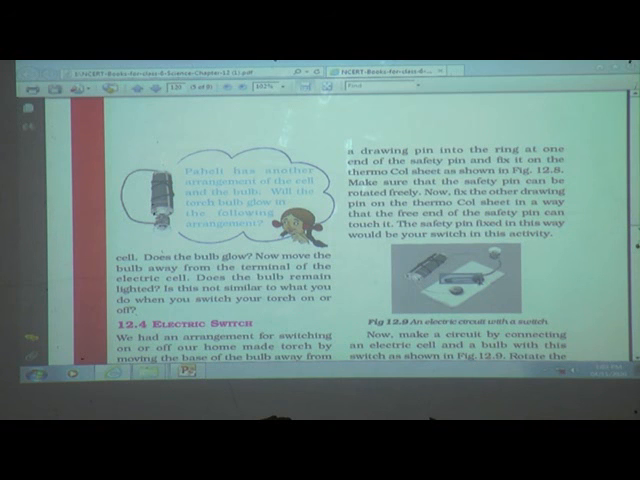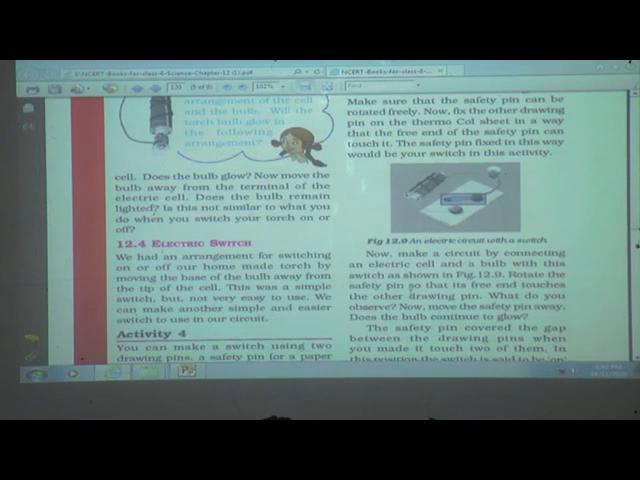It can be rotated very easily. Even it can be fixed into the other drawing pin also. Now the safety pin can touch it. The safety pin fixed in this way would be your switch in this activity. So in this activity, the safety pin is a switch. Okay. Now make a circuit by connecting an electric cell and a bulb with this switch as shown in 12.9. Rotate the safety pin so that it is free and touches the other drawing pin. What do you observe? Now move the safety pin away.